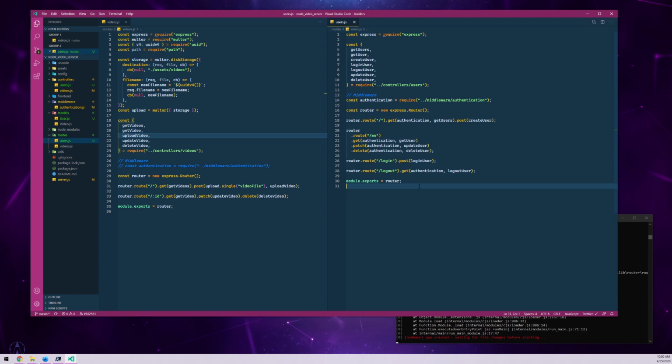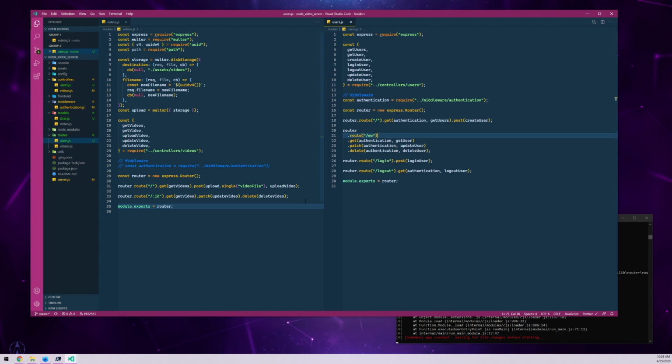Let's see. Okay, so if you look right here, you'll see there's a parameter, the ID parameter, and then right here I have the /me. Okay, so the reasoning behind that. When you get a video, I want to grab it by the ID, and the video is linked to a user.